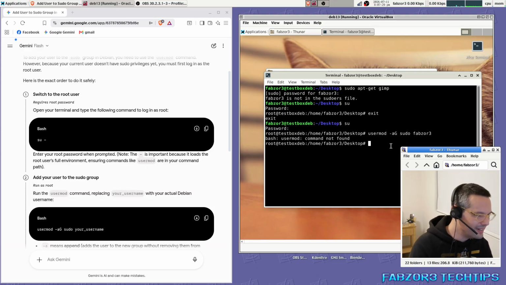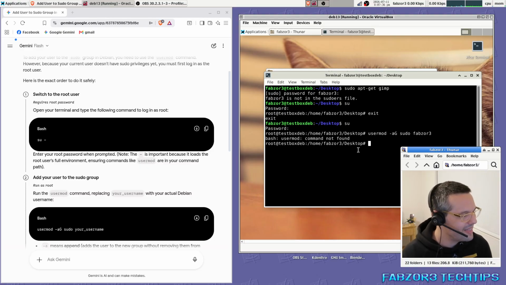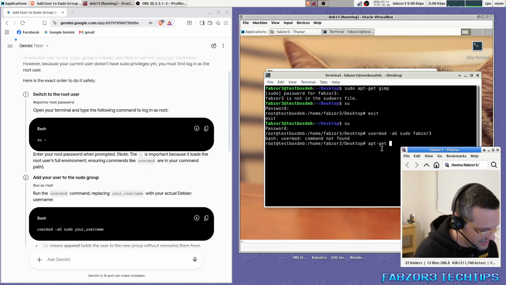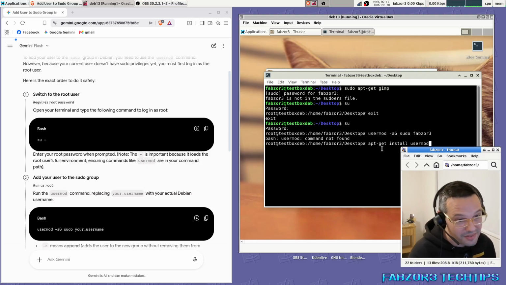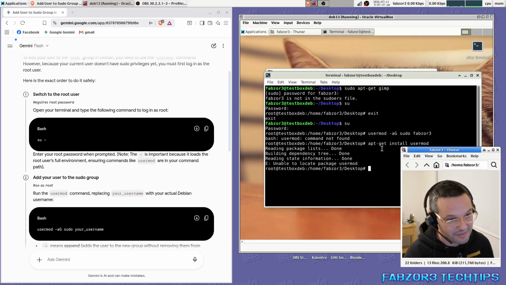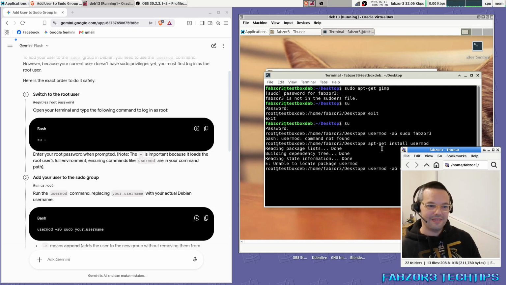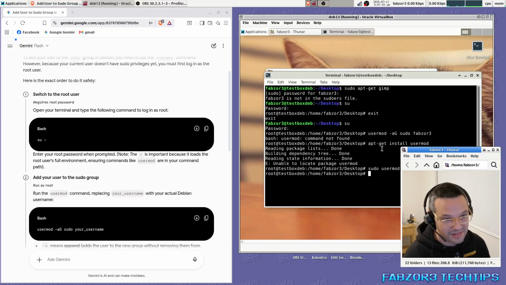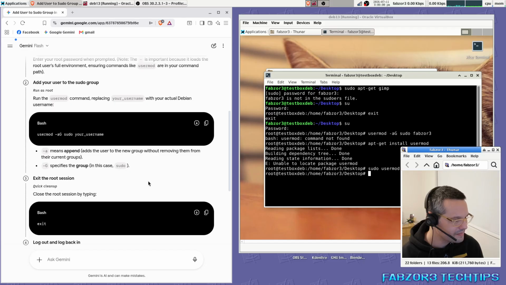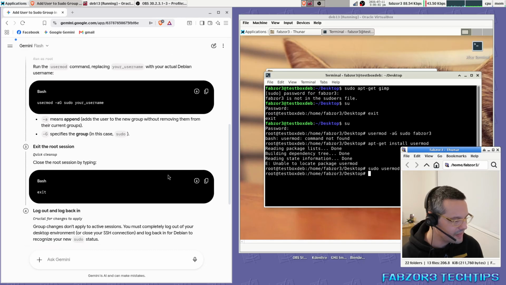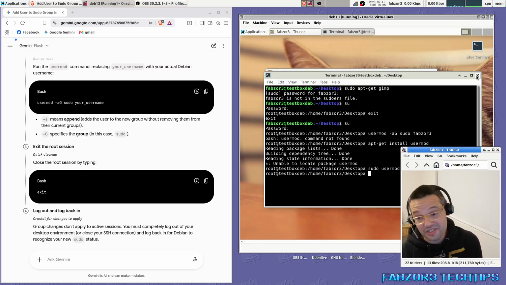Oh, that's fun. Command not found. That's hilarious. Apt-get install usermod. Will that do it? No. How about this? Sudo. Did that work? Log back out and log in. That's crucial. All right. So let's just see if that worked.